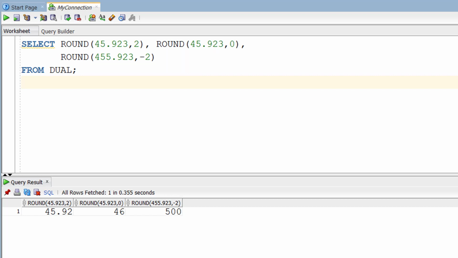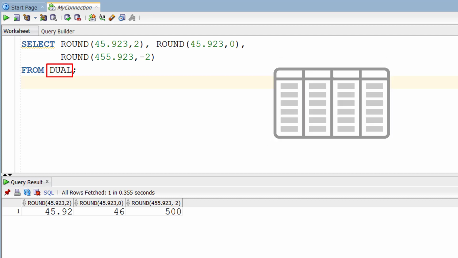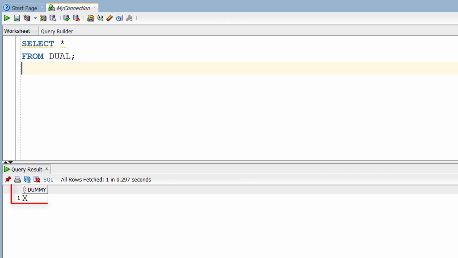Do you remember what a dual table is? Here's a quick recap. The dual table is owned by the user SYS and can be accessed by all users. It contains one column, DUMMY, and one row with the value X. You can use the dual table to test out various functions. Both the SELECT and FROM clauses are mandatory, and calculations do not need to select data from the actual tables.